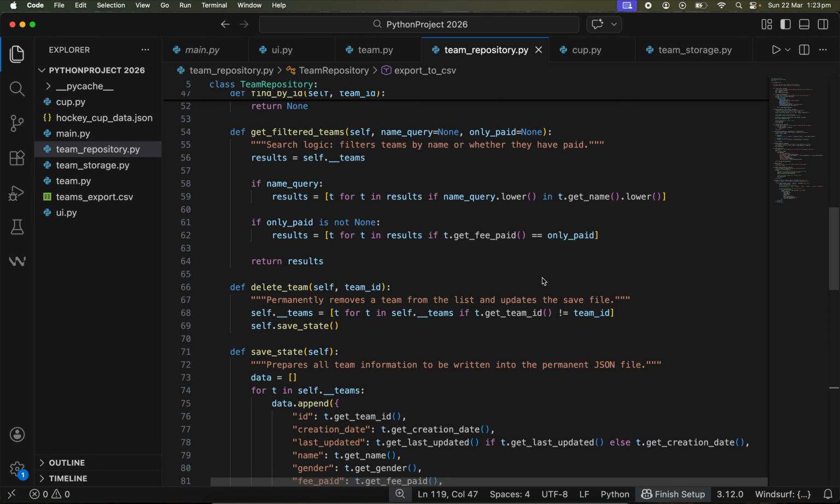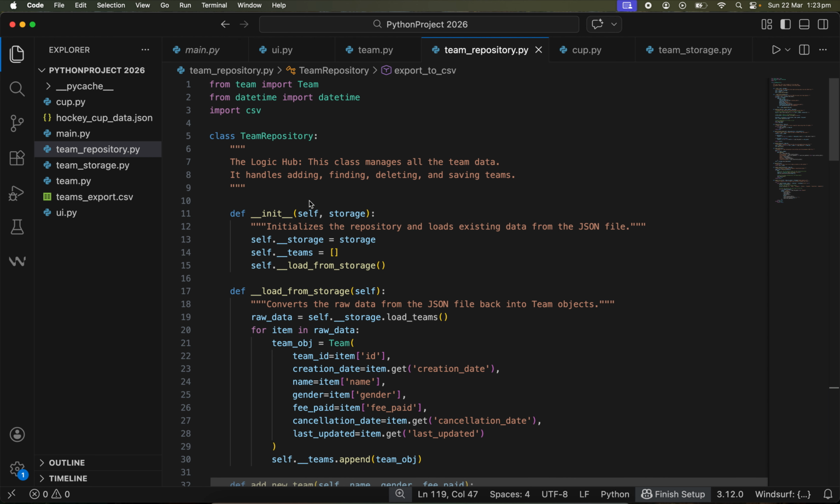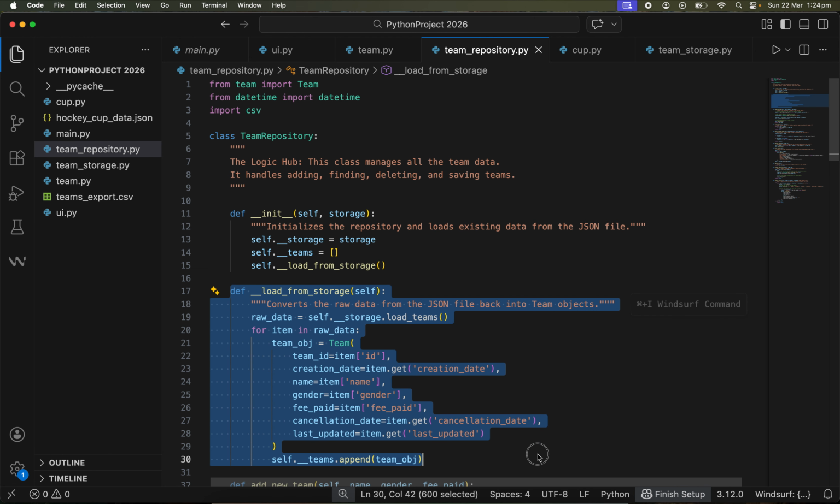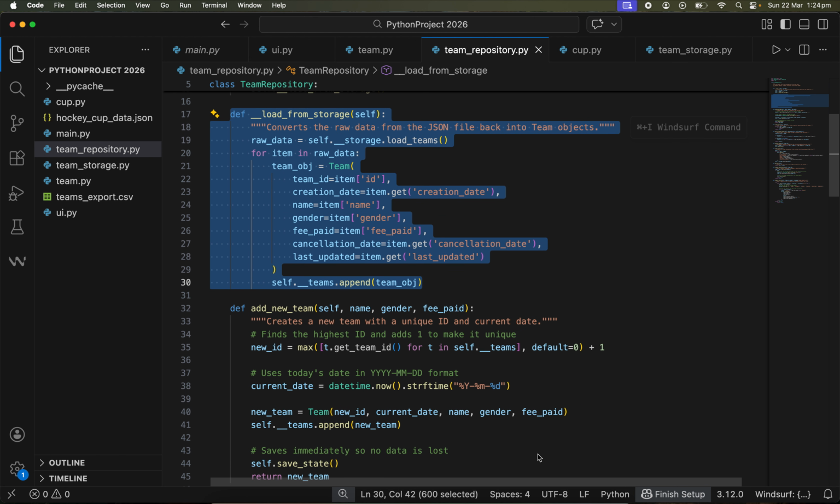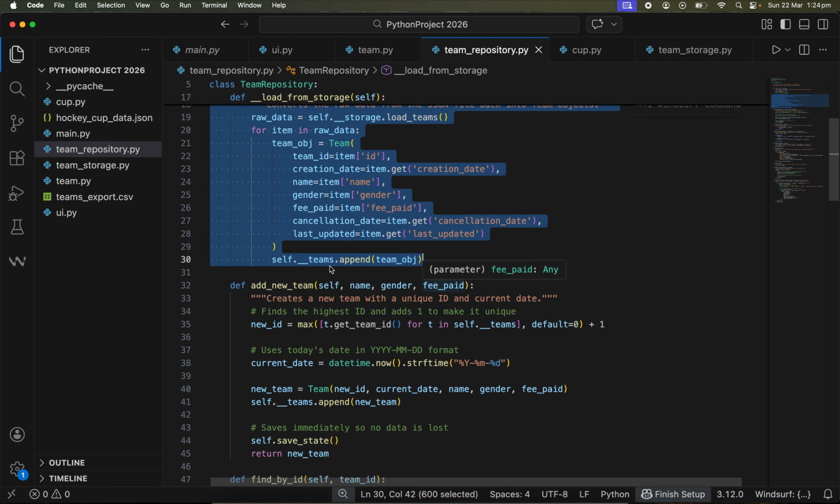This is a logic hub where all the logic is created for this program to run smoothly. So this will be the init storage, the init function being initialized. Basically we are initializing the repository and loading existing data from the JSON file that has already been dumped in it. So this will be the load from storage. This will load the required data, the attributes that are needed, and the information about these is loaded from the storage.